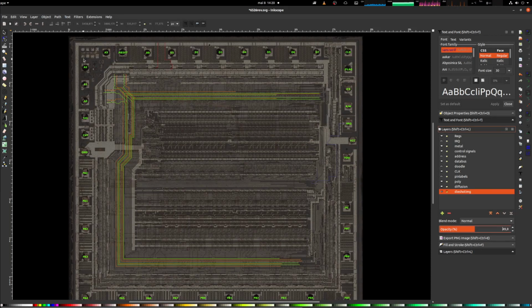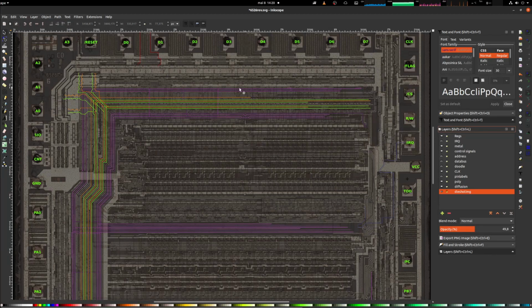And the second thing I want to show you now is data bus signals. So here you can see the data bus. Now we have all the internal system bus signals.